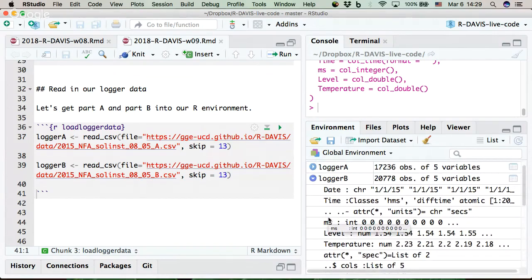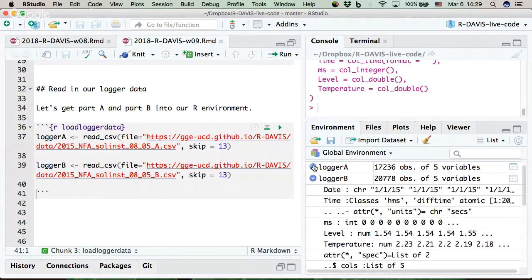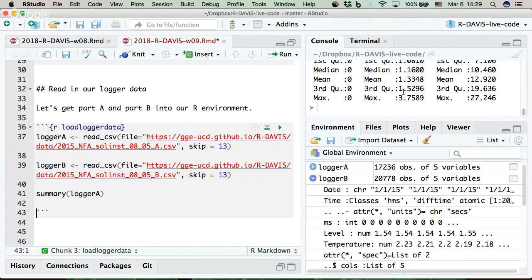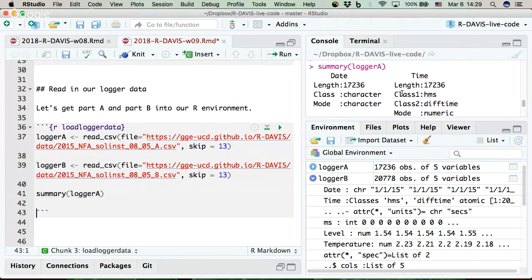The only difference is, notice this one starts on January 1st, 2015. This one starts on August 5th, 2014, okay? So now that we have this, let's take a quick look at a summary of logger A and see if we can see when the date starts and stops. Oh, we can't, because it's a character.